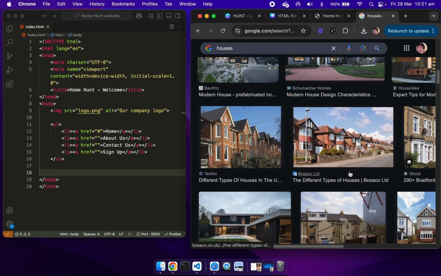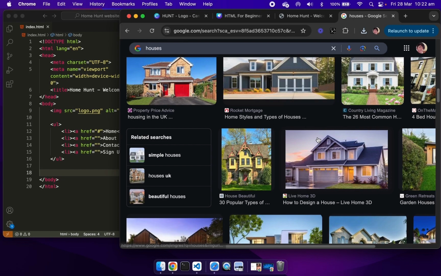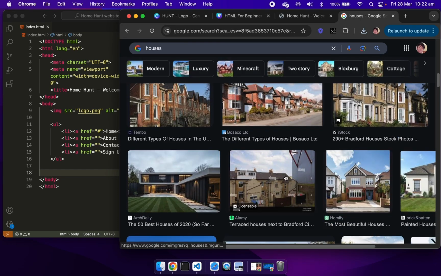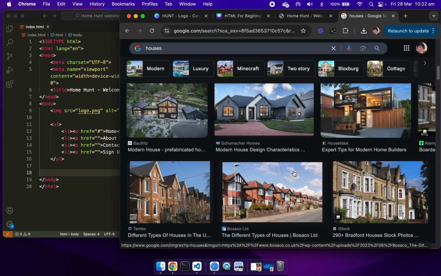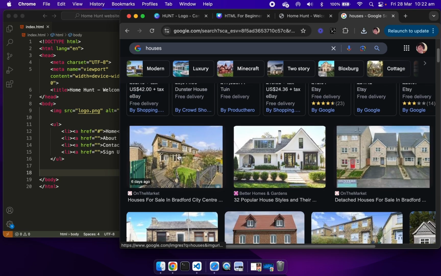Okay, so which other house do I like here? I'm just trying to get some images because I want to layer some images here in the website. Okay, I'll just pick this, and this. So these three images, I'll save them now.